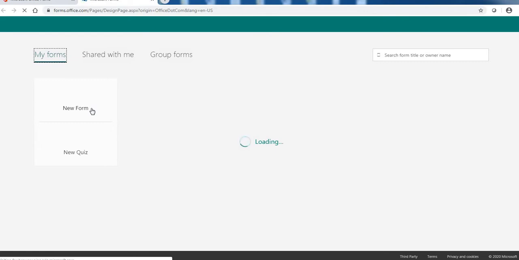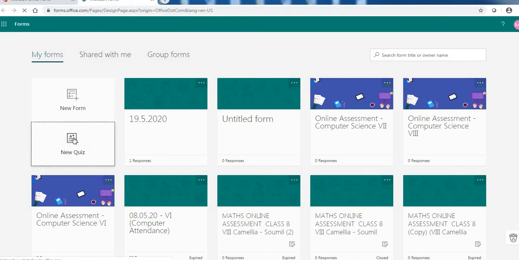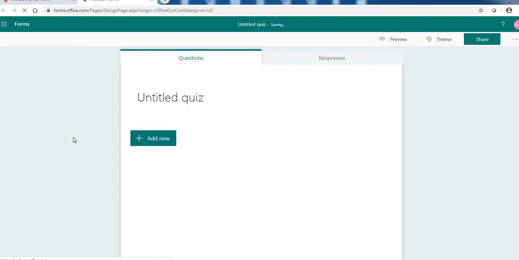Now once the Forms page opens, you will see two options here. One is New Form and another one is New Quiz. So we have to click on New Quiz. I click on New Quiz, and this is the page it will open.